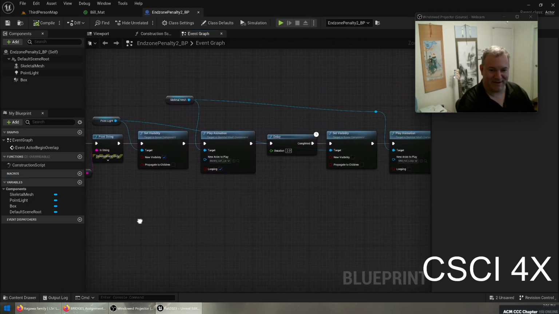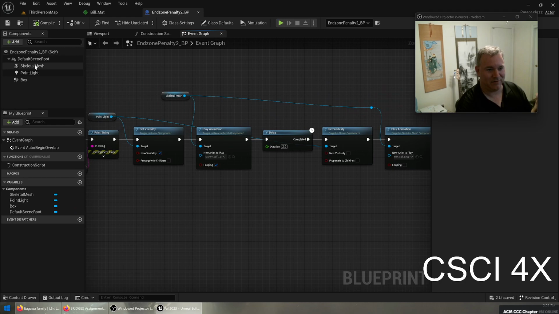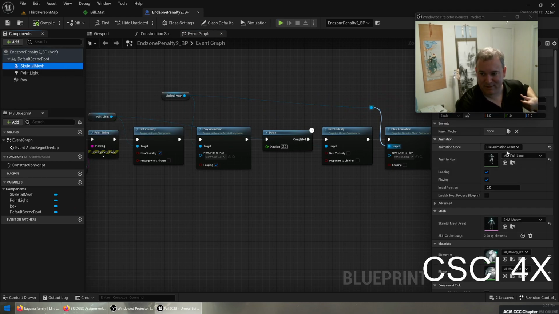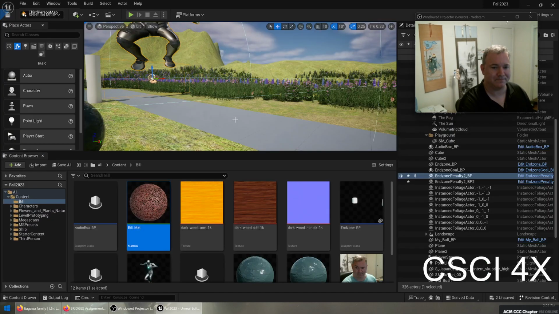All right. So yeah, play animation. Any skeletal mesh that has use animation asset on it, you can just pick a different animation. You can kind of hard code animations that way. So you can play one animation or another, looping or not, your choice. All right. So moving on to Water Week.